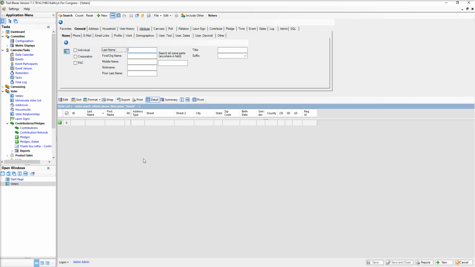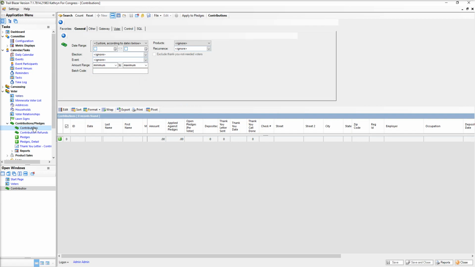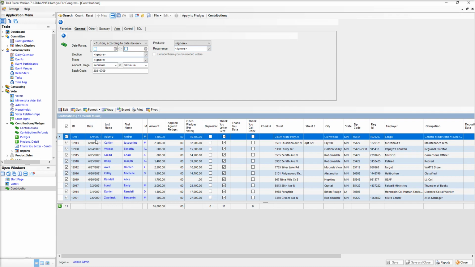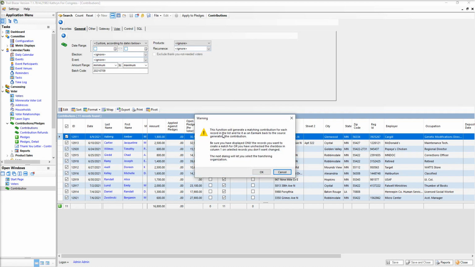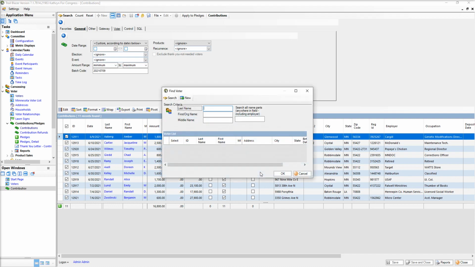My next step is I'm going to go into the contributions component and I want to search on that batch code that I entered into those records. So once I've added that here, I'll hit search and I should bring up the 11 transactions that I added. Now I'm going to link them to WinRed. So I'll click on the file dropdown, choose earmarks, create matching record from pack. And I'll get this little warning. Go ahead and read through that dialog and hit OK if you approve.